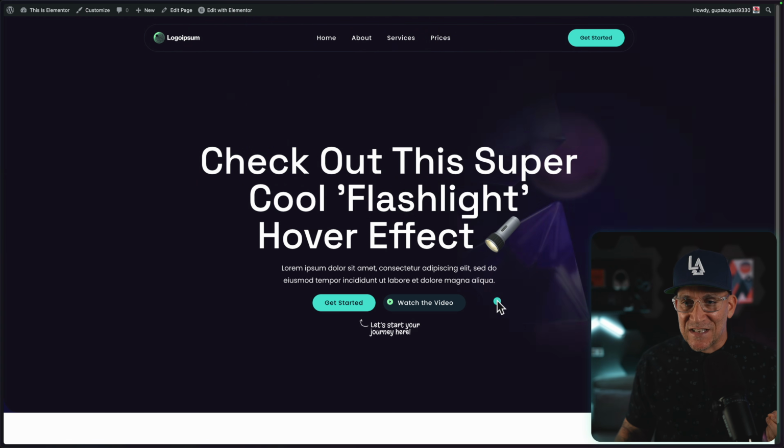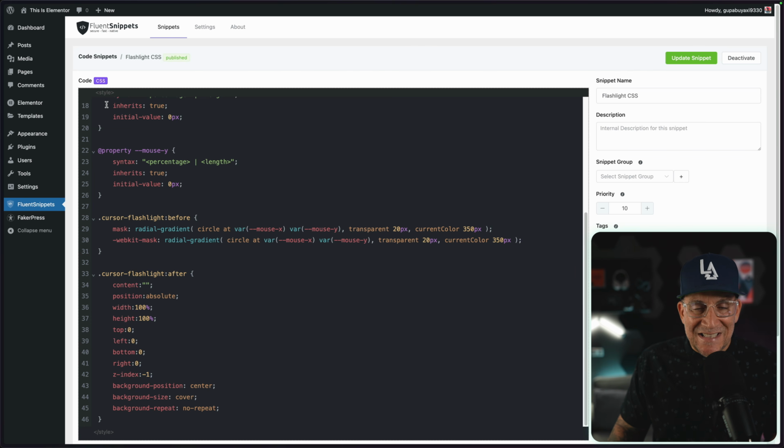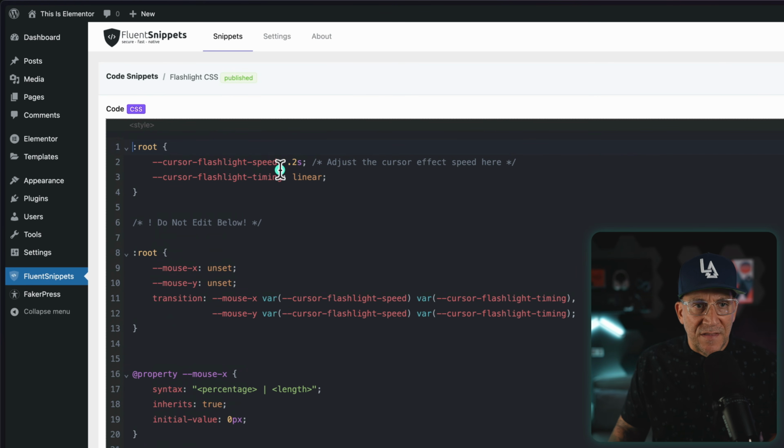Notice how there is a slight delay in the effect. Now, we did that on purpose. I wanted to really mimic Bricksforge. You could control this at either more delay or less. You could do that back over here in your flashlight CSS, up here at the very top. And this is the only thing that I would suggest editing inside of here.